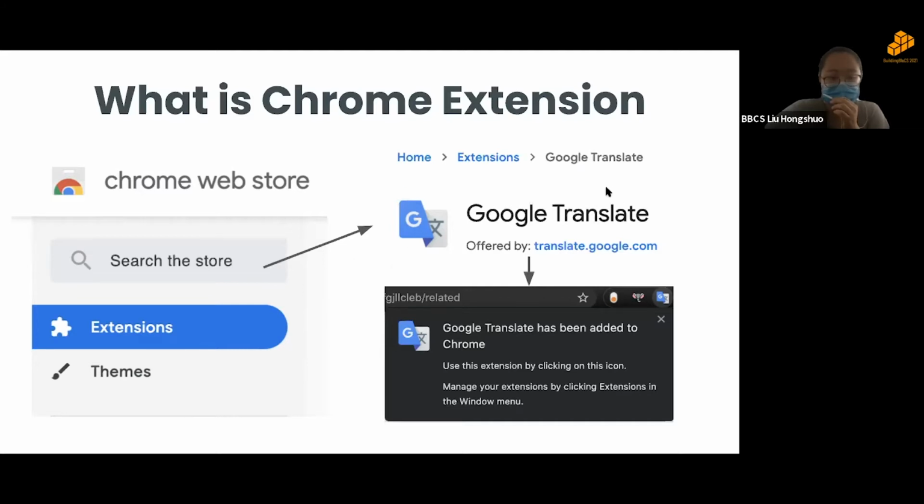So once installation is complete, it will be shown by a small icon beside the URL area. For example, the Google Translator will then be added to Chrome and shown by this icon. So it shows that Google Translate has been added to Chrome. That means you installed the extension successfully.